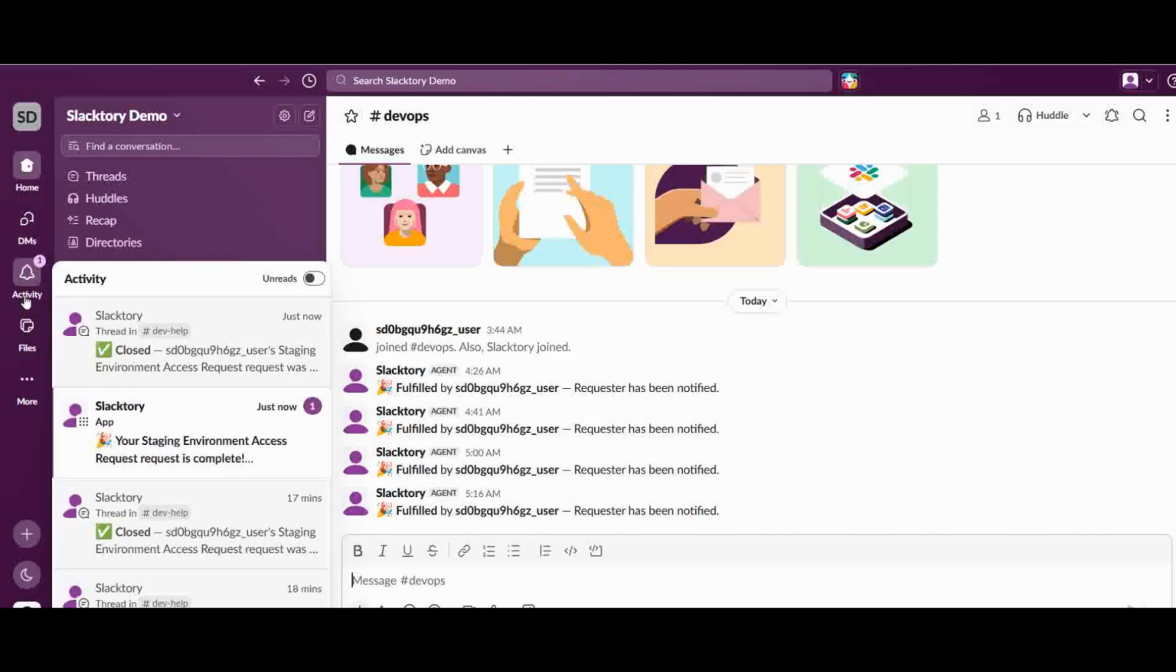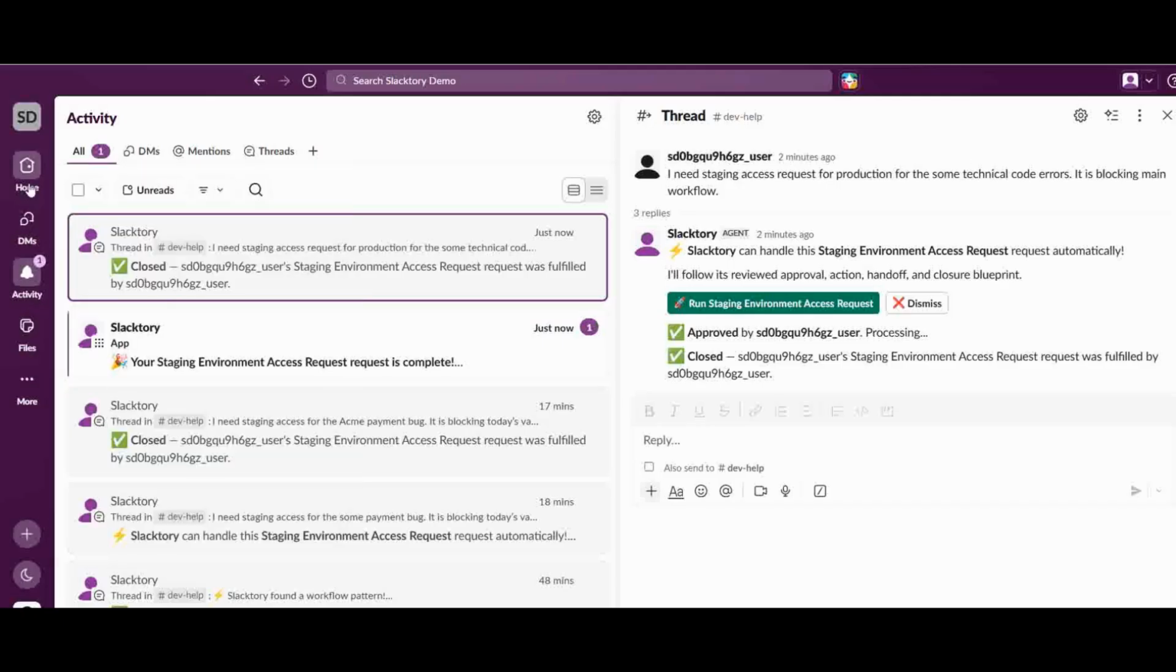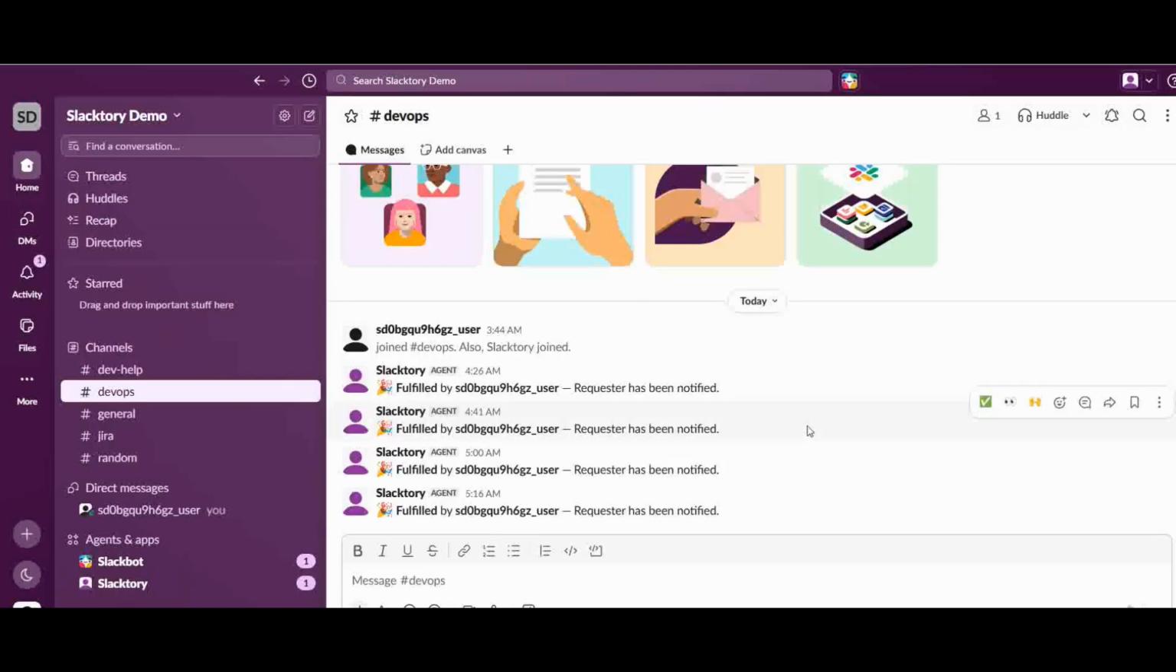So this was the complete Slack query workflow. That repeated workflow, repeated questions, Slack queries will be automated. So you do not have to worry about all the mess. Okay, so yeah, this is Stacktory. Thank you.